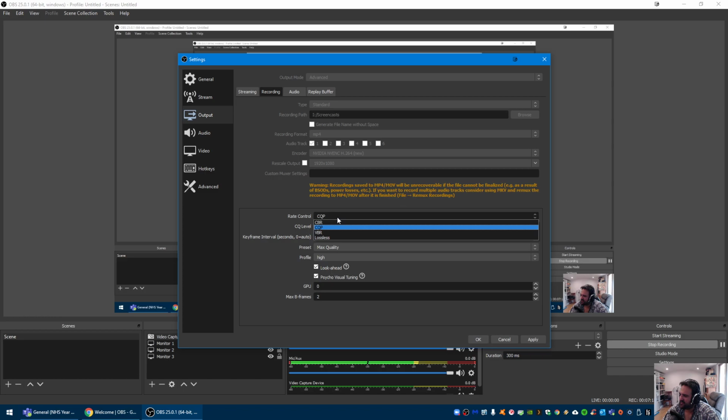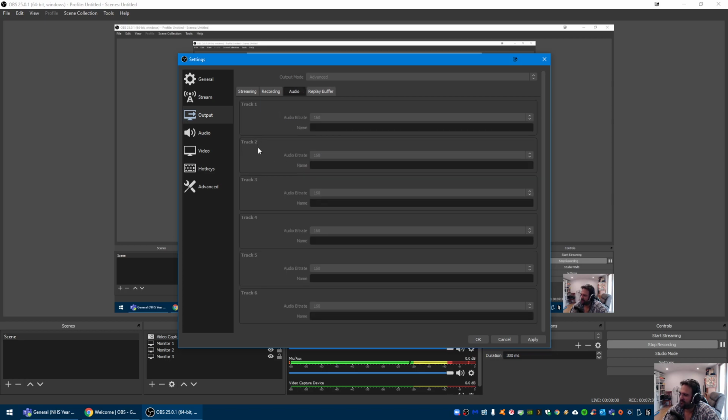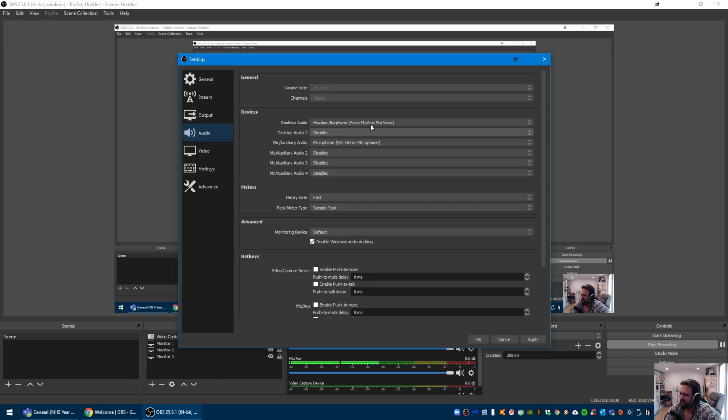So I changed the rate control from CBR to CQP, basically because that's what the video I watched told me to do. I believe I changed this from 20 down to 15 for a little bit higher quality. I changed it from 0 to 2, and again I went for max quality, profile high, look ahead, GPU 0, max frames 2. And audio, I basically don't believe I changed those. And down here I left it at 44.1 hertz stereo.